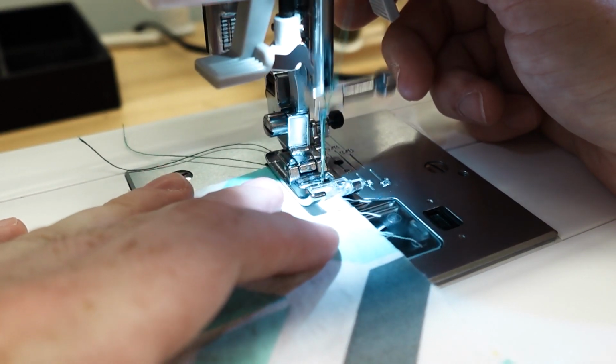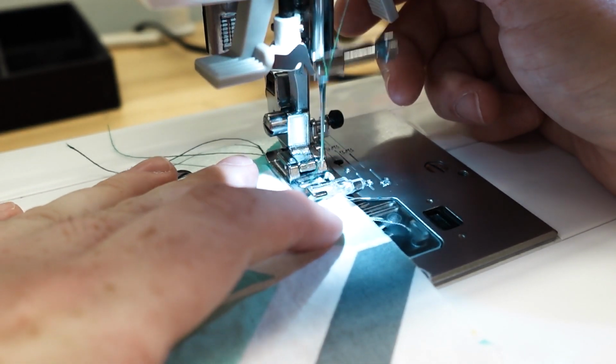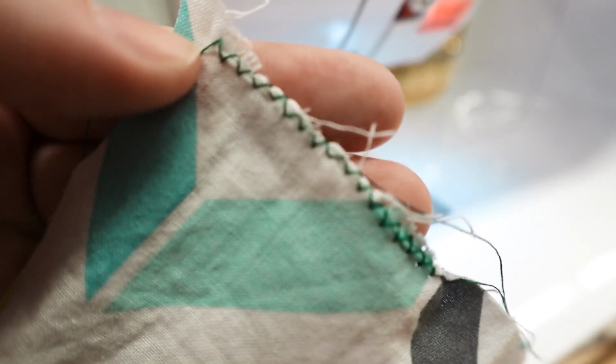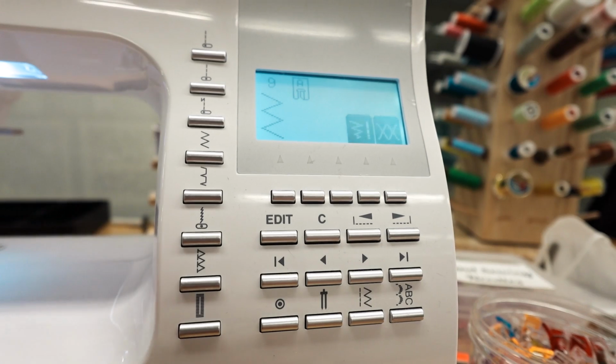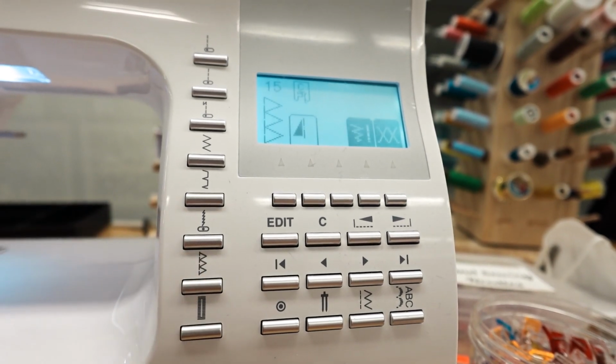Another way to prevent fraying is to sew a zigzag stitch along the edges of your fabric. This can, however, have some unpredictable results depending on how thin your fabric is. A generally better option is the overcast stitch.